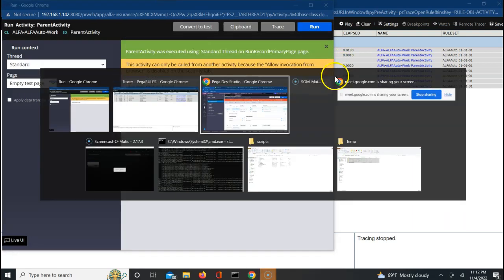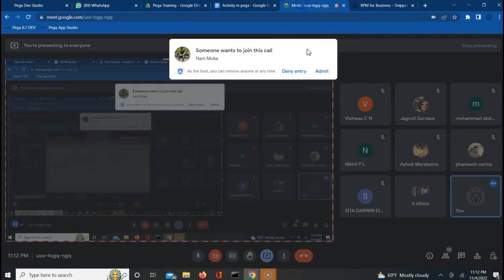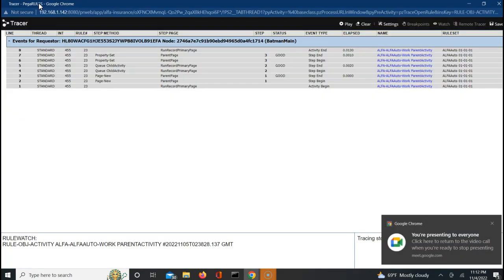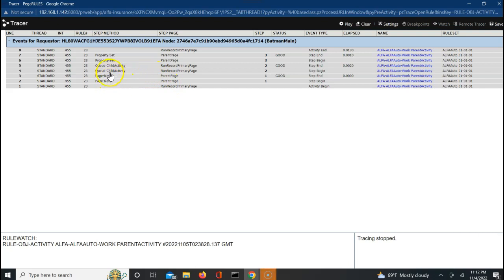Perfect. So when we did branch, we were able to see that the execution started in the parent activity. It created the new page of the parent activity. Then the control jumped into the child activity, but the execution never came back to the parent activity. Is it understood? Those are the two things we already covered. Yes or no? Perfect. In queue, it is slightly different.